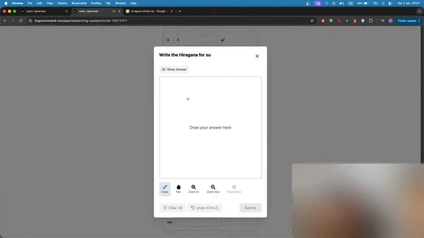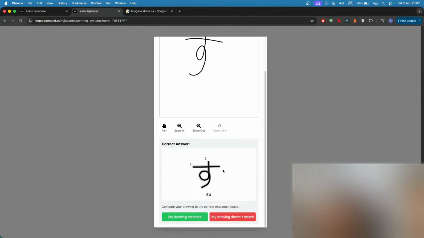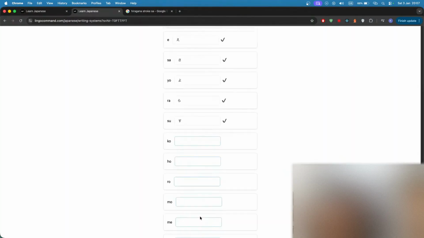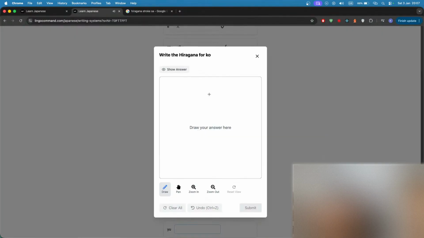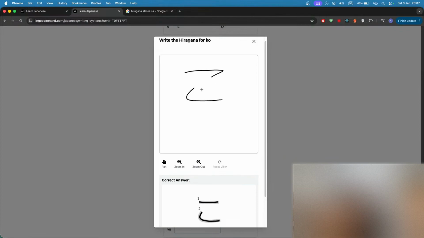Let's move on to su. So from what I remember, you have this stroke going from left to right, and then it's this. That's correct, so we'll accept that, and then we move to ko. Ko looks like this. Oh, that's completely wrong. So what have I written here then?